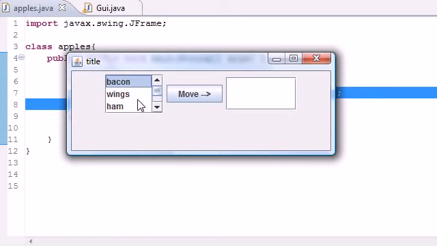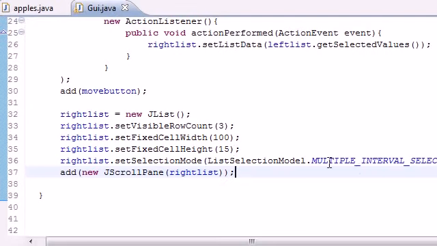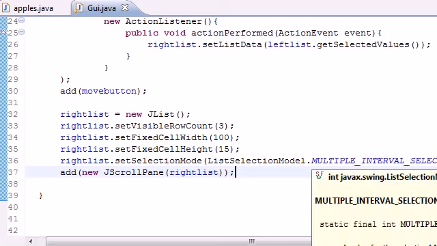Or if I hold down control on my keyboard, I get that selection where you can select like every other one, or if you want to deselect something, just click it again, and now if you move it, you get bacon, more bacon. Or if we want bacon, wings, and ham, I'm going to click bacon, hold down shift, click ham, and move, and we get bacon, wings, and ham. And of course, if we want everything, let's go ahead and just select that, move, and now we got everything right there. So that is pretty much the program of using a multiple interval selection, or in other words, multiple selection list.